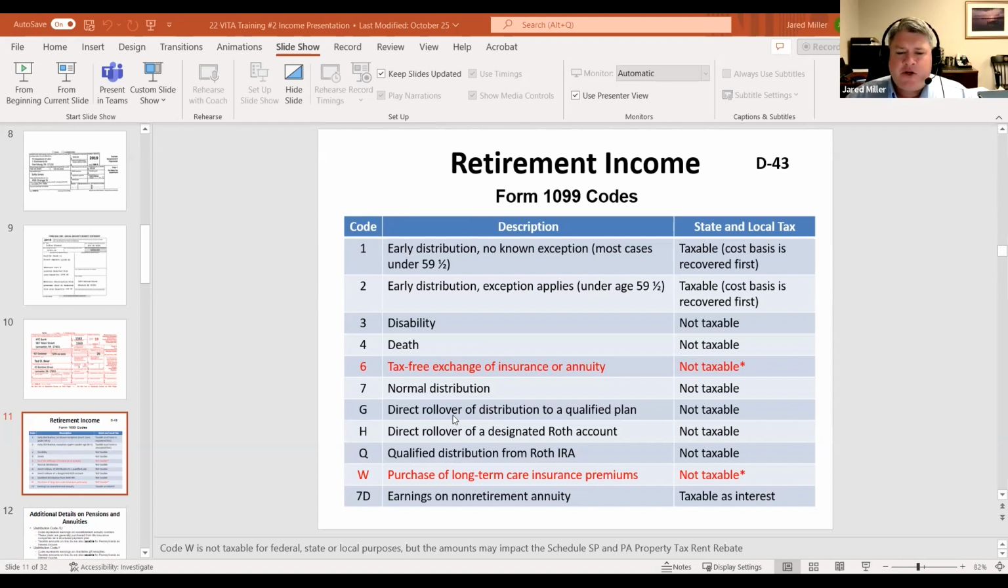For the Roth, we pretty much have 2 that we can work with. One is a rollover for Roth, or the second is going to be a code Q, which is a qualified distribution from a Roth. Both those are going to be fairly easy to take care of. One other little area that we have is a code 7D, which I'll talk about. So this is one where we actually combine a letter and a number. We can actually put multiple codes down.